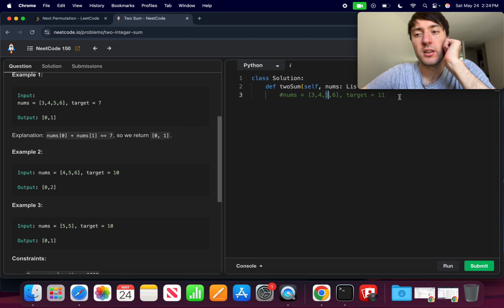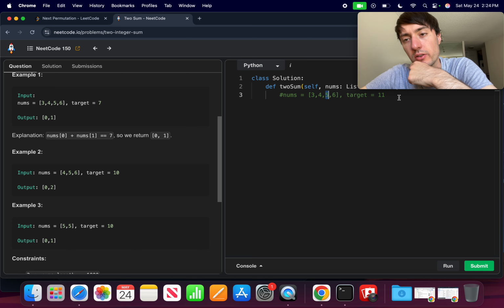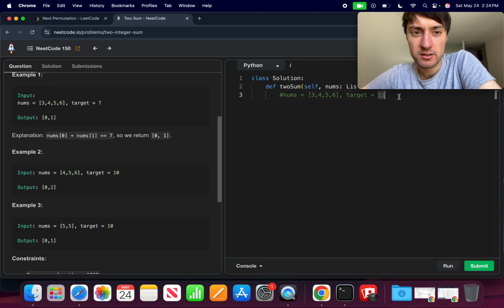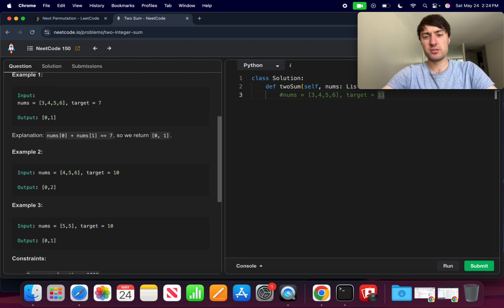Man, I am not thinking of anything other than the brute force method. I guess let's just write the brute force method and then see if we can figure out an optimization. Let's just do the brute force.